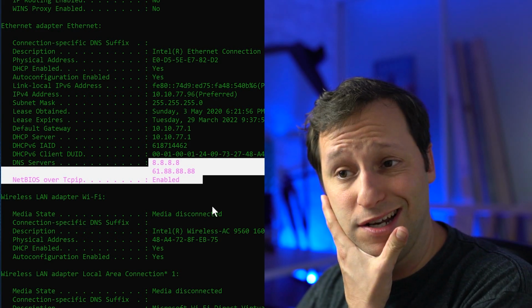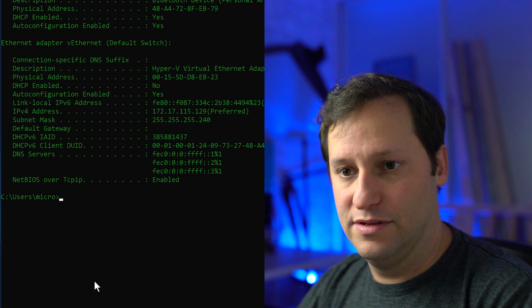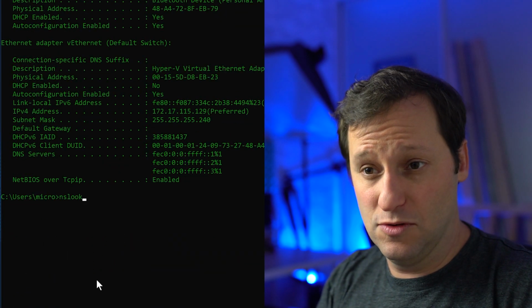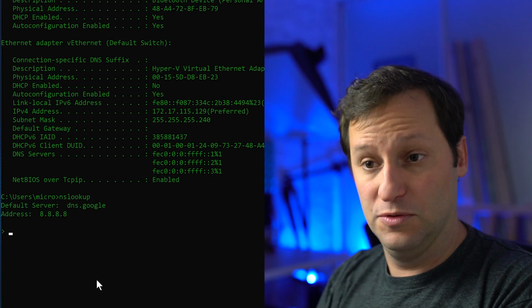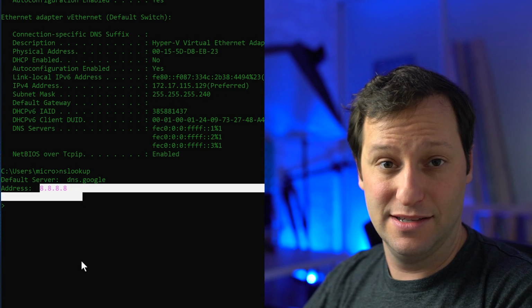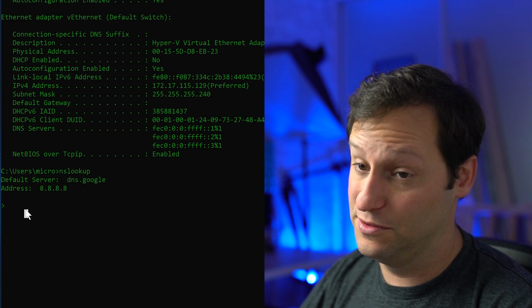It's changed my primary and secondary DNS servers. So now if I do an NS lookup, instead of using my local firewall, which you saw before, it will default to my primary DNS. Pretty nifty, pretty useful to know.